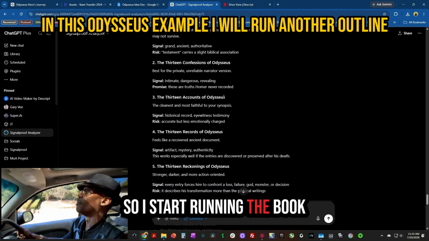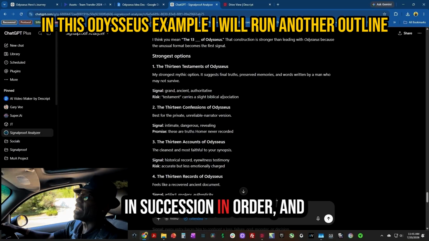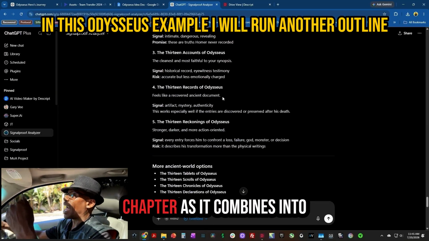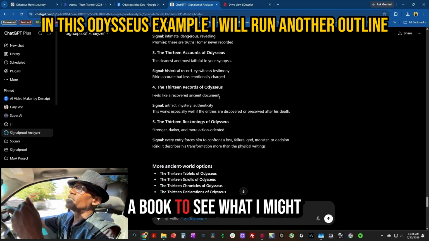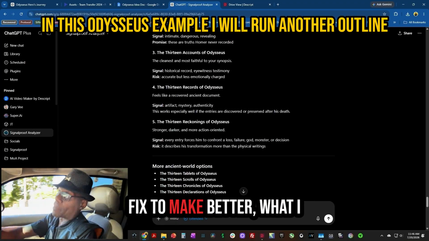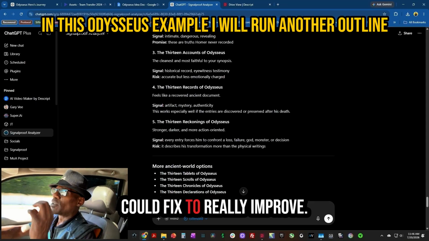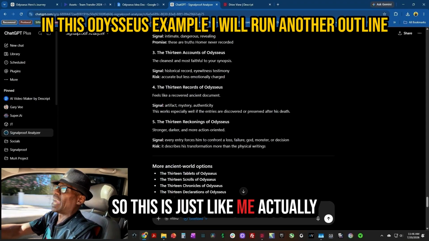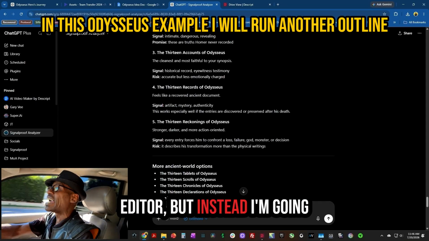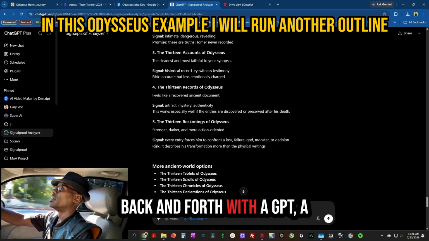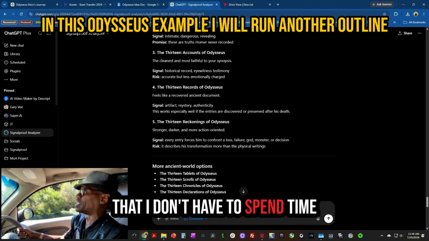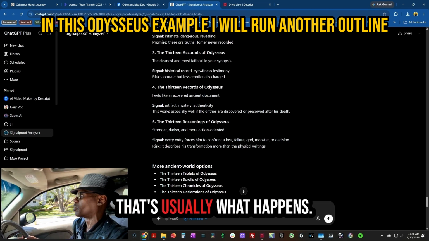So I start running the book in succession in order and doing analytics on each chapter as it combines into a book to see what I might need to fix, what I could fix to make better, what I could fix to really improve. So this is just like me actually taking it to an editor and going back and forth with an editor, but instead I'm going back and forth with a GPT, a learning language model, so that I don't have to spend time waiting for editors, because that's usually what happens.